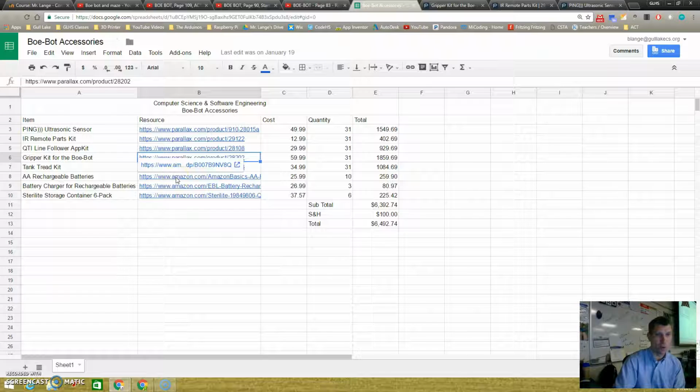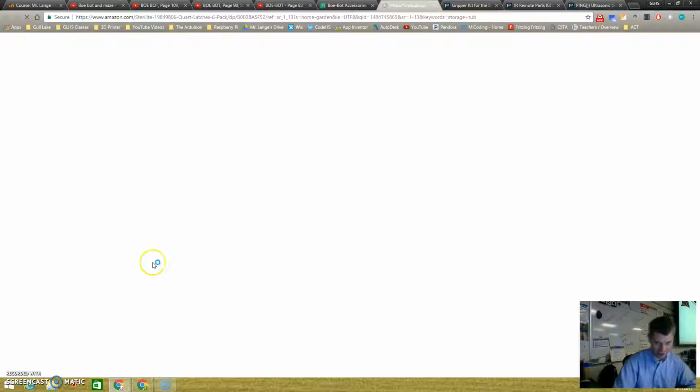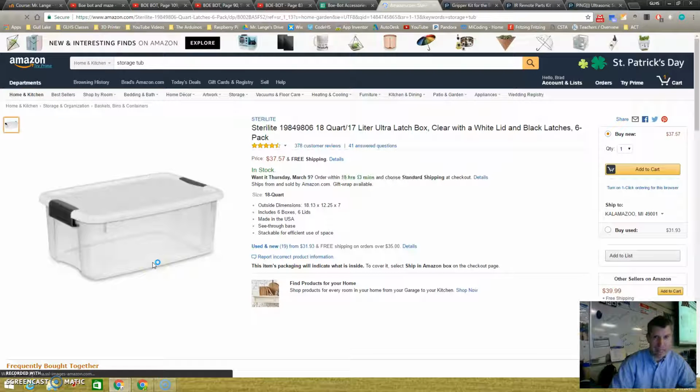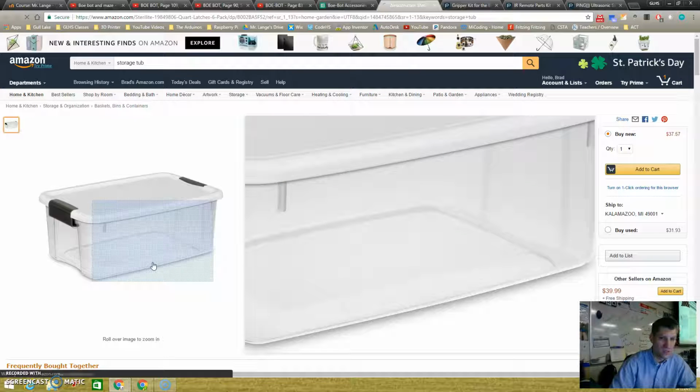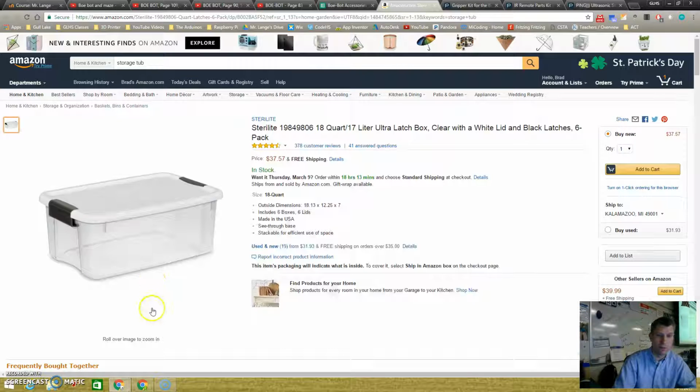And then rechargeable batteries. These do take 4 AA batteries, and so instead of continuing to replace those, I was hoping to get some rechargeable batteries and a way to recharge them, and also a way to store these, because we're going to have lots of parts. So I was thinking a nice tote for each team would allow them to put all their accessories in and keep everything nice and neat for the next groups to come and continue to learn from each other.